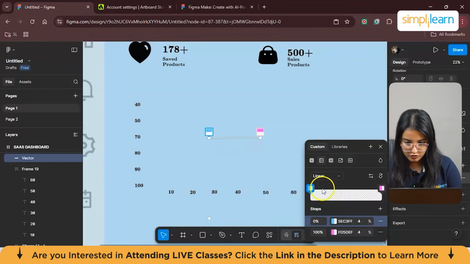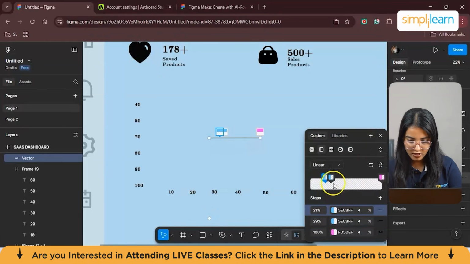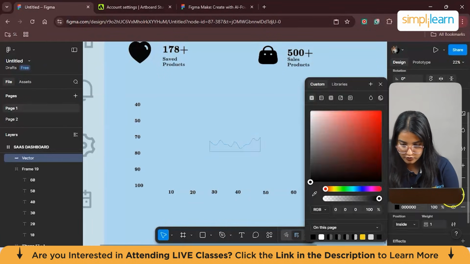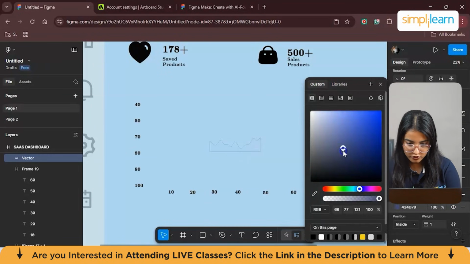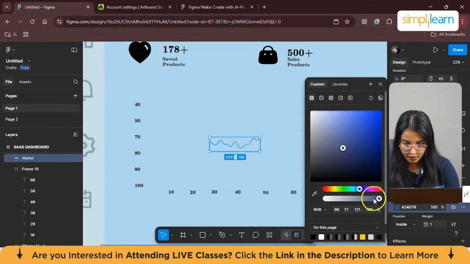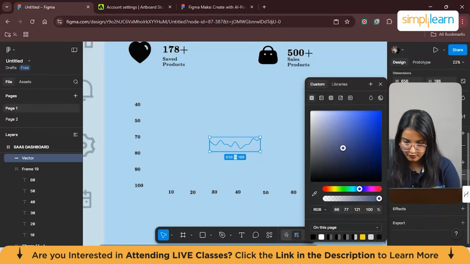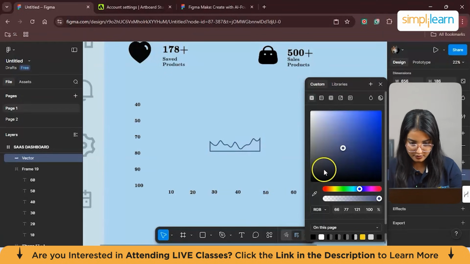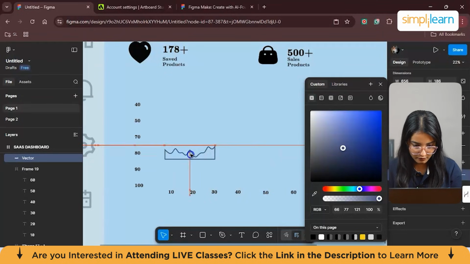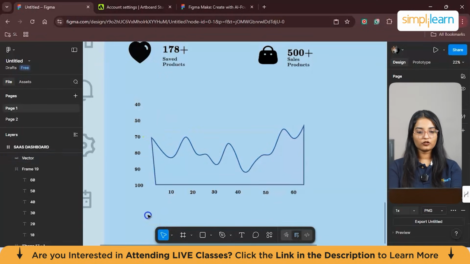Now let me just change the color. And you can also add strokes from here. Let's suppose I want to keep it maybe more bluish. You can see whenever I hover, it becomes like this. And let's suppose I want to increase the weight of this. Now this is a lot. So I want to keep it as 10. This looks better to me. So this is how my graph would look like.